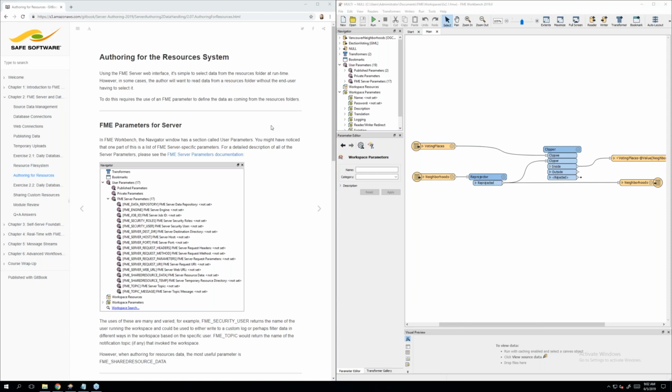So the final method for uploading data is a more permanent solution, and that's uploading data to the FME Server resources system. So we looked at using the FME Server web interface, rather than specifying the source data to be uploaded at runtime. We can put this in a more permanent location on our FME Server system, which can then be referenced when running any workspace that's on the FME Server.